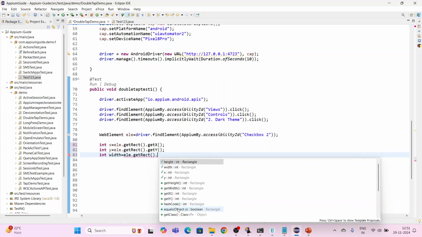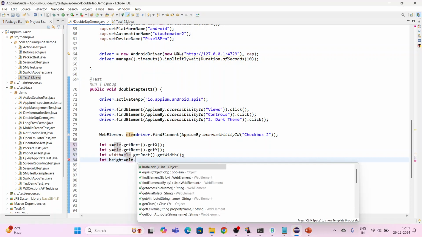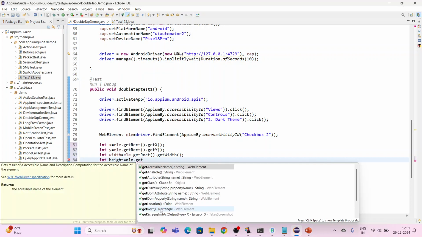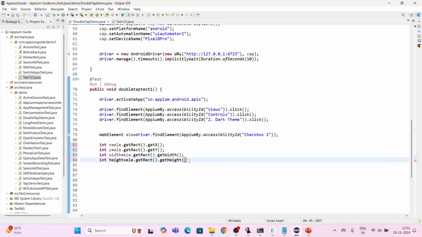dot width, right? I am using this method, get width method, and int height, dot get height. So I got all these 4 parameters: x-axis value, y-axis value, width and height of the element. Now I need to calculate the center of the element.